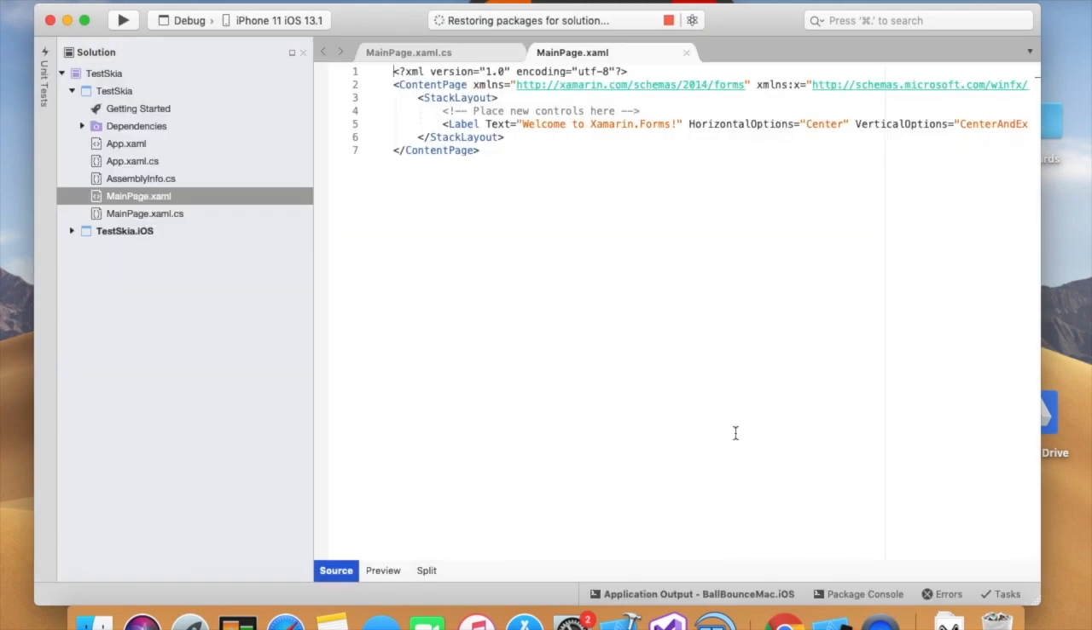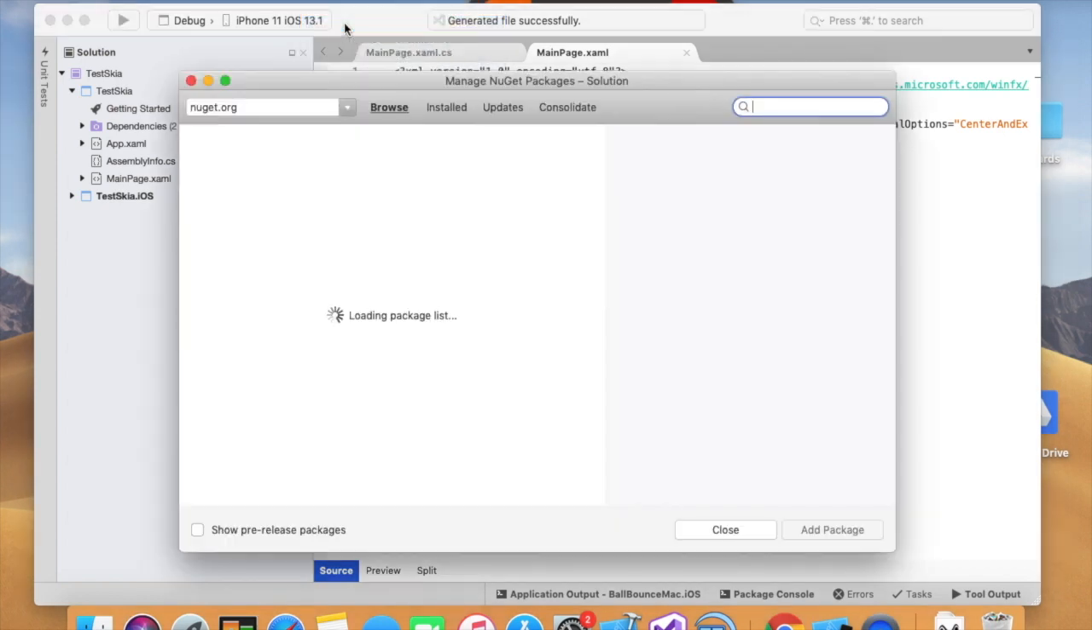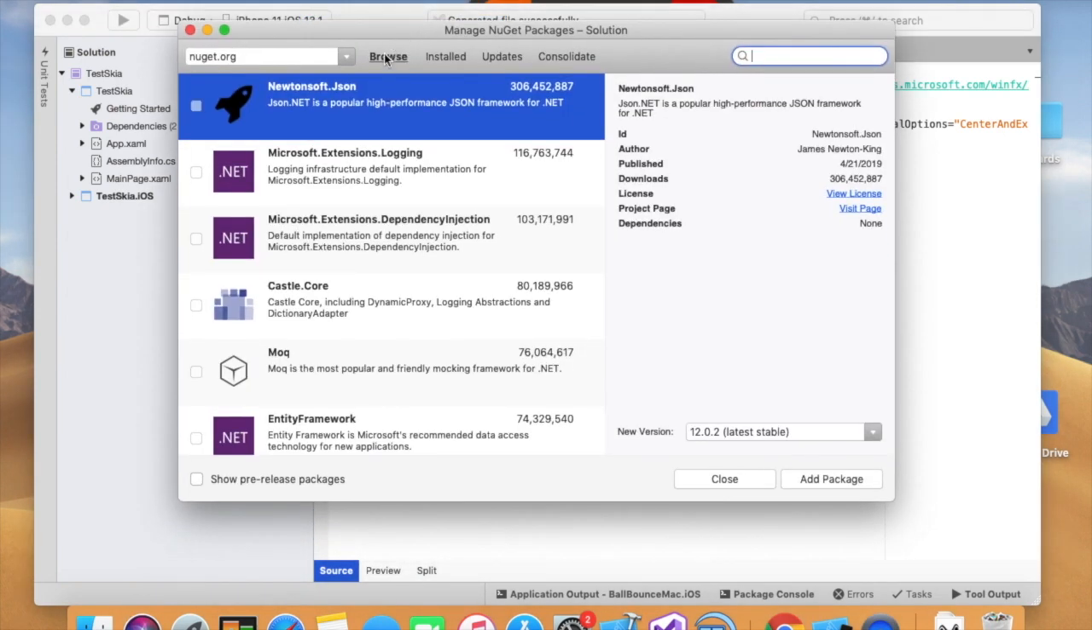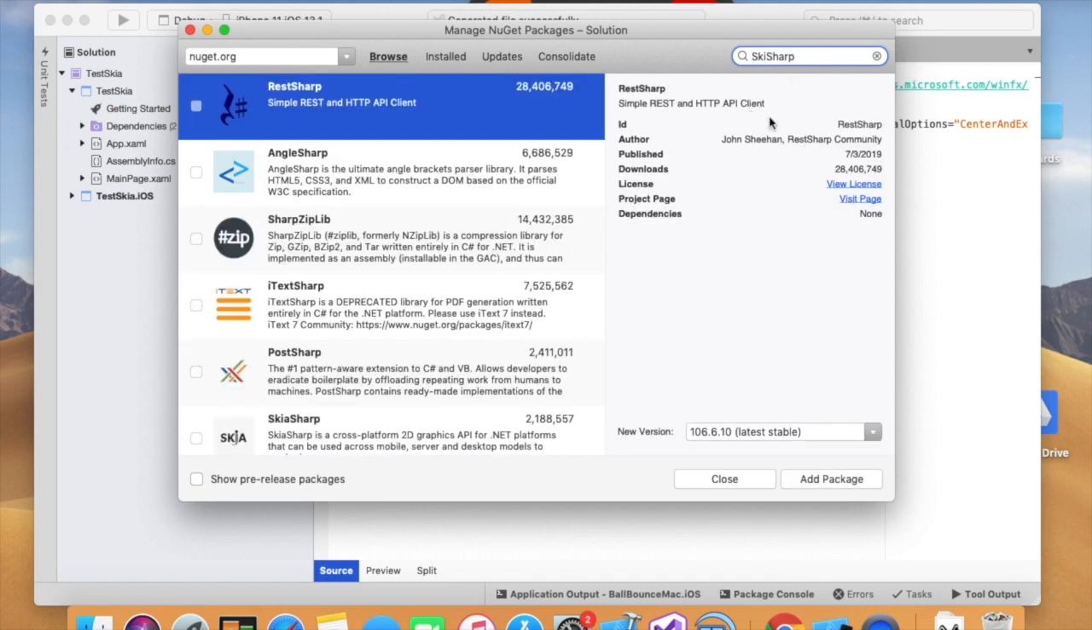Okay, so we have our base Xamarin Forms app. This does not include the Skia libraries yet, so we need to import those from the package manager. So under project, pick manage NuGet packages. It'll bring up the NuGet package manager, and under the search function, search for SkiSharp. I can't type.